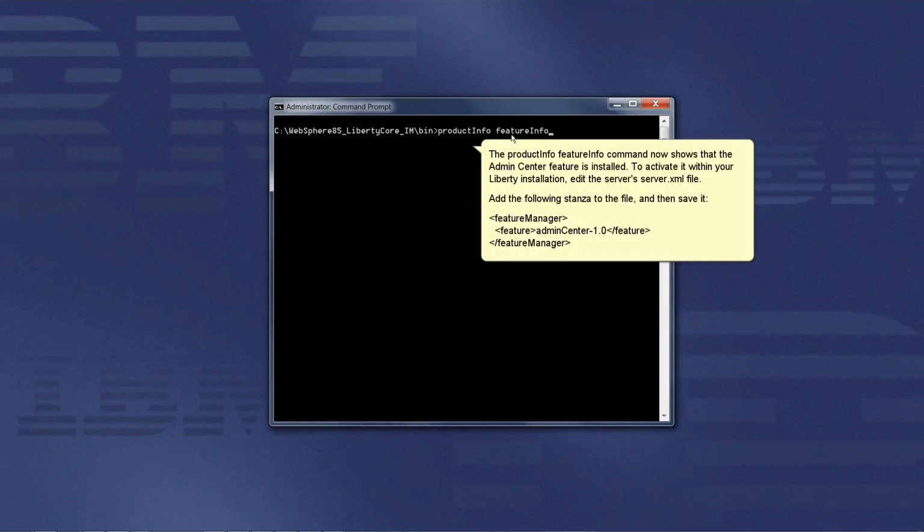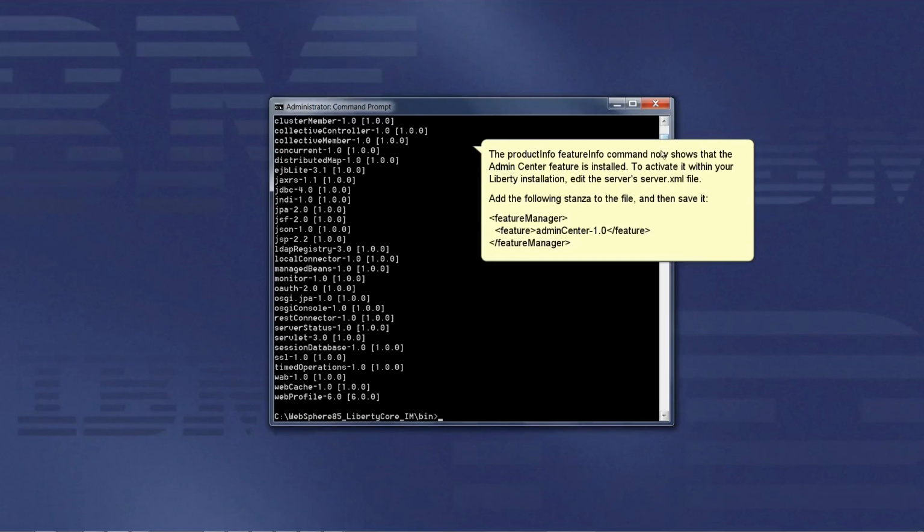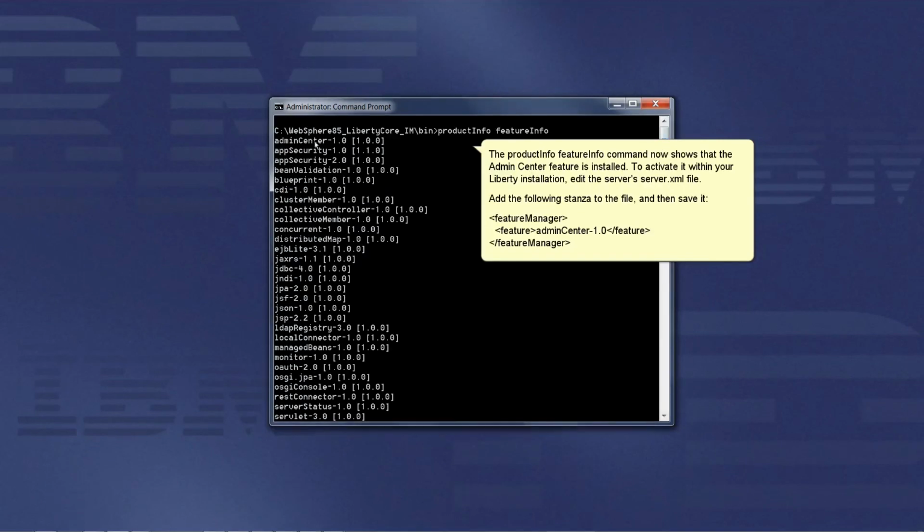The Product Info Feature Info command now shows that the Admin Center feature is installed. To activate it within your Liberty installation, edit the server's server.xml file. Add the following stanza to the file and then save it.